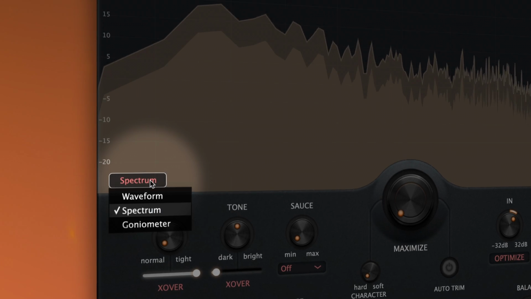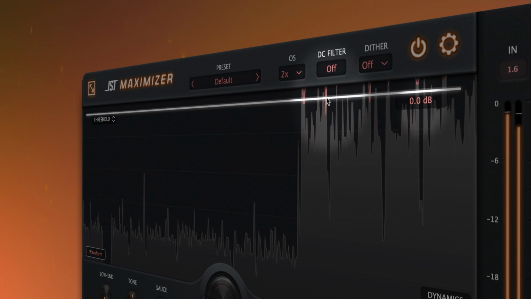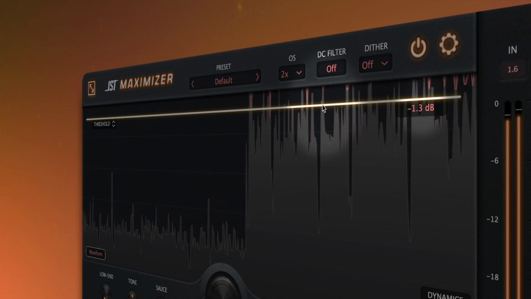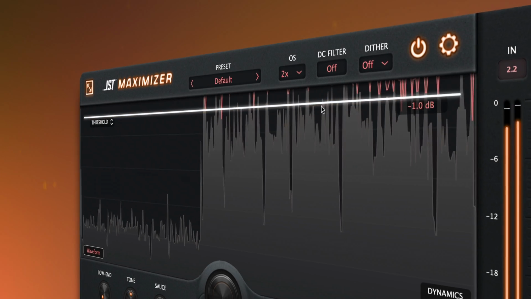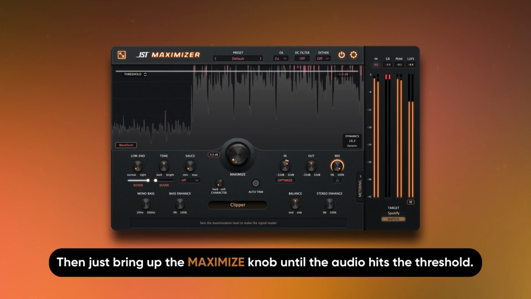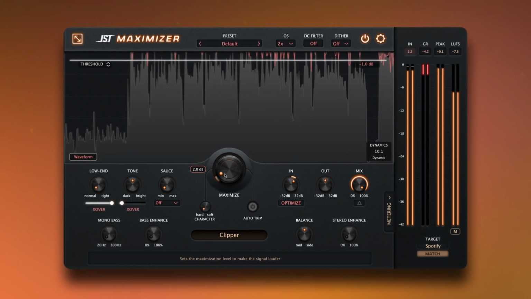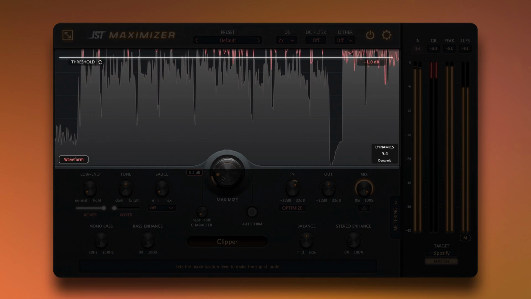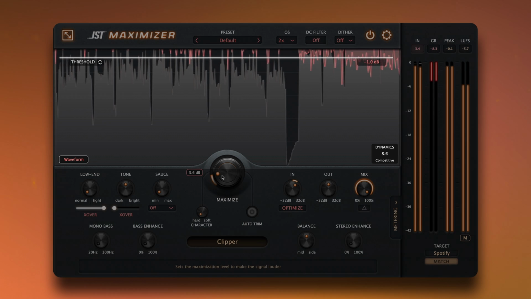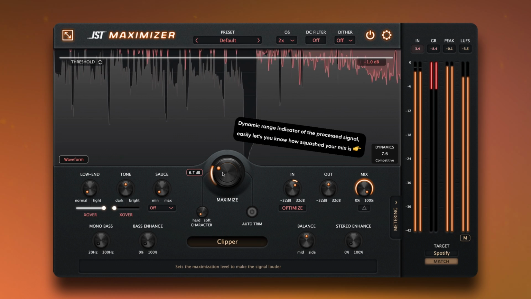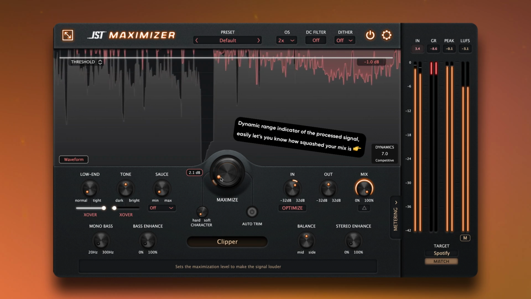Next, set the threshold at the preferred output level. If the ceiling is supposed to be -1 dB, that's where the threshold should be. Then just bring up the Maximize knob until the audio hits the threshold. The waveform visualizer is a helpful guide for setting this level. The further you push the Maximizer, the more loudness you will create and the more dynamics you will reduce.